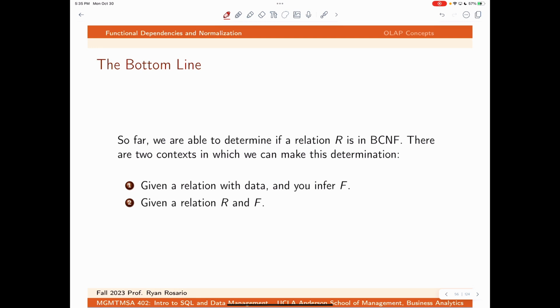Right, so there's two ways I can ask the question. Given a relation with data, you infer F, and then you check F or you check the attributes. Or I can give you a relation and a set of functional dependencies.